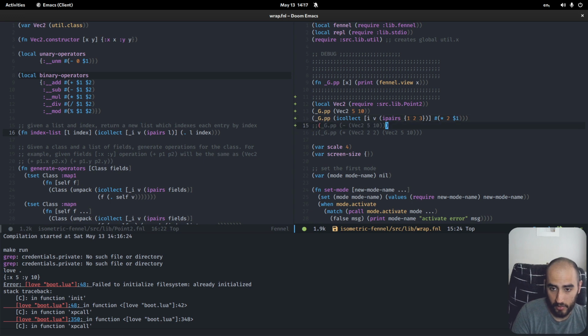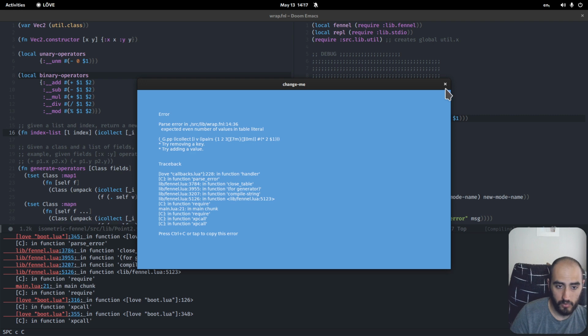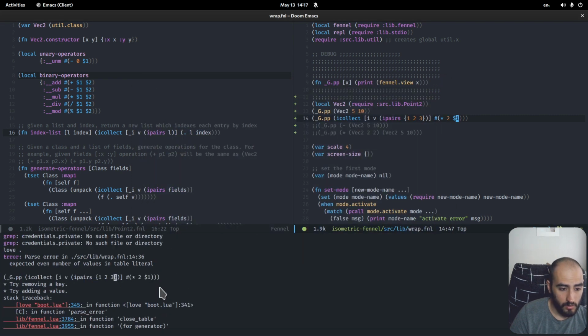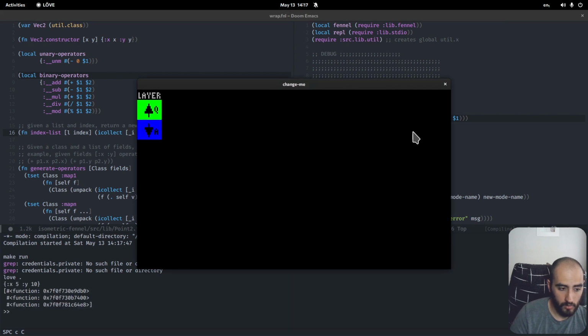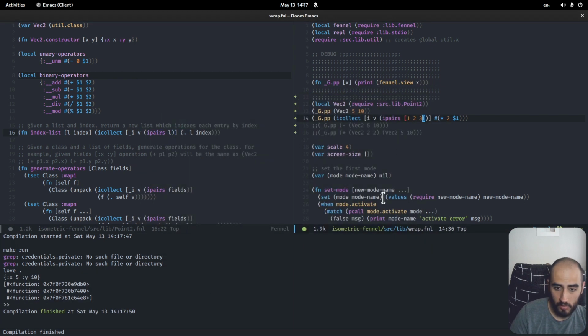So this should print out 3, 4, or 2, 4, 6, right? If it's working. Okay. Expected even number of values in table literal. Right, it's an array, actually. It printed out 3 functions. What? Wait, what? What's going on?